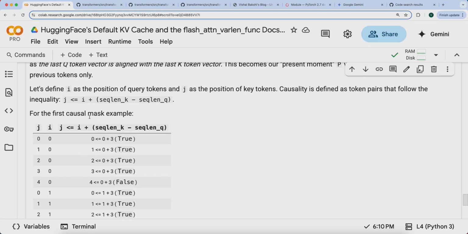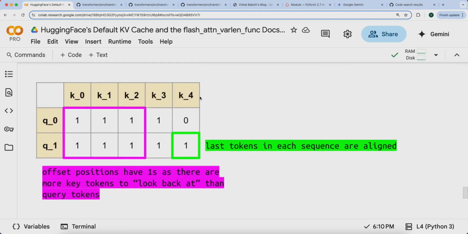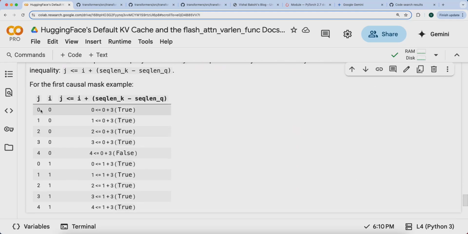So this is our first causal mask, where we have 5 K tokens and 2 Q tokens. So we go from 0, 1, 2, 3, 4 for the first query token of 0. And then J, again, goes from 0, 1, 2, 3, 4, where I is 1, which is our second query token. So we're just going to plug in these values here. So I is, J less than or equal to I plus sequence length K minus sequence length Q.